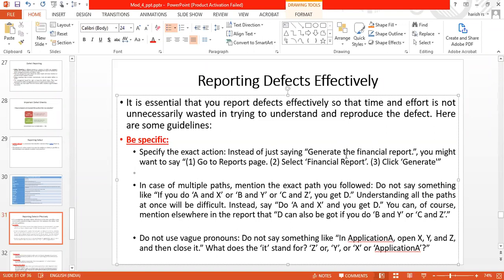Instead of saying the generalized "generate the financial report," you can say: go to the report page, select finance report, click on generate. So this is how this will be made specific. "Generate the report" - some people do not know how to generate the report. So instead of saying it like that, you can describe it as a specific process.